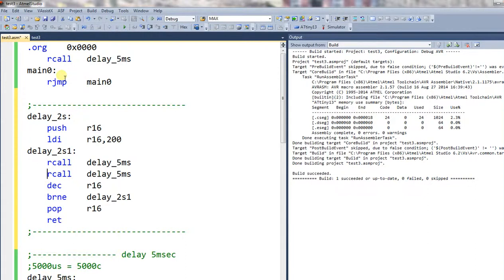And notice that I called the subroutine twice in a row, which was just so that I didn't have to go above 255 loops, because that would be too big for R16. It's just easier to call it twice.